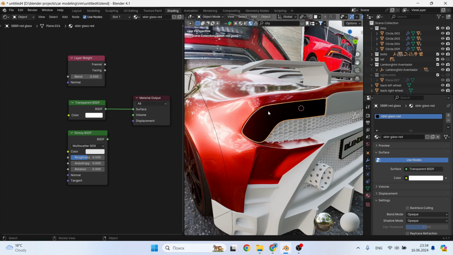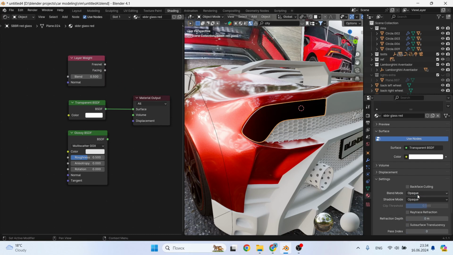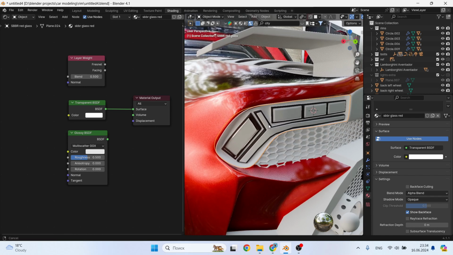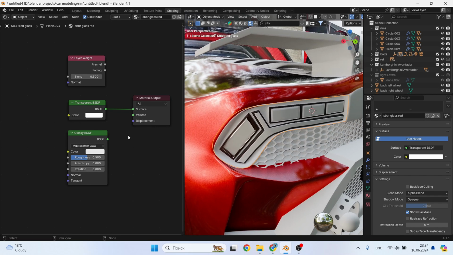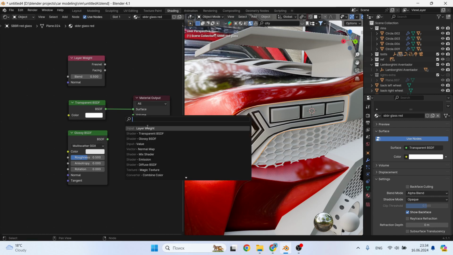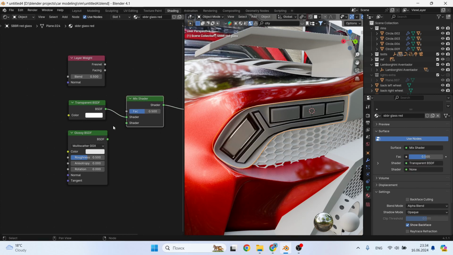If you connect transparent, then it does not work. Since we work in EEVEE, you need to go to the material settings and change to alpha blend. Okay, the glass is transparent. Now let's mix using the mix shader. You need to connect in this order because if the opposite is true, then some kind of problem occurs.